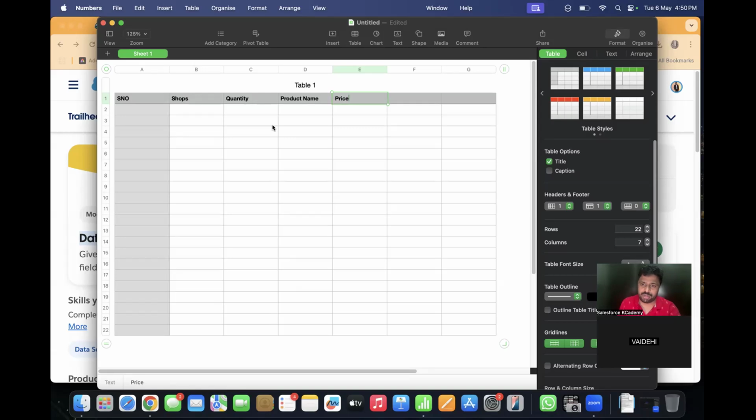This is your sheet or table where you have rows and columns, and these columns have headings. Headings in the sense that each field has a heading. We say column headings: serial number, shops, quantity, product name, price. Now let's say serial number one, a shop, then the quantity of the product they're going to buy is 500, and the product name is shirts. Then the total price, let's say, is 50,000.